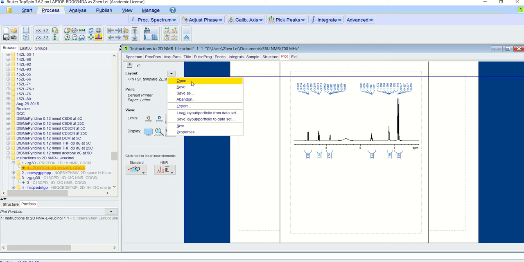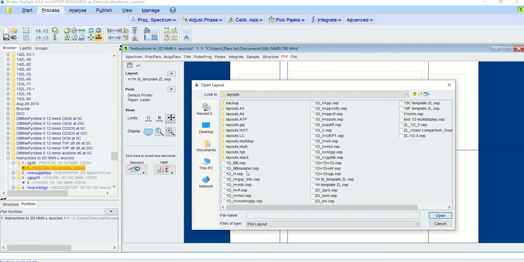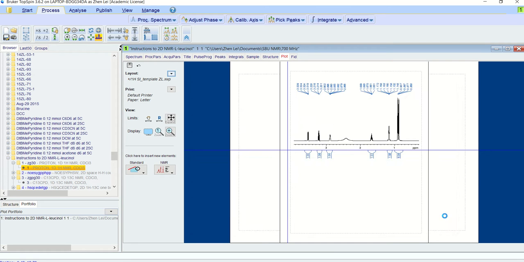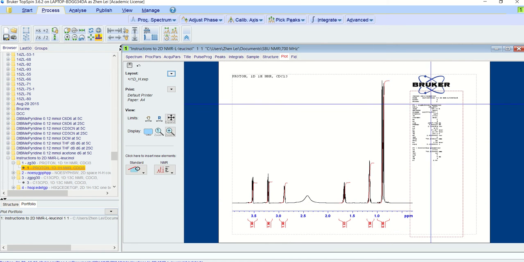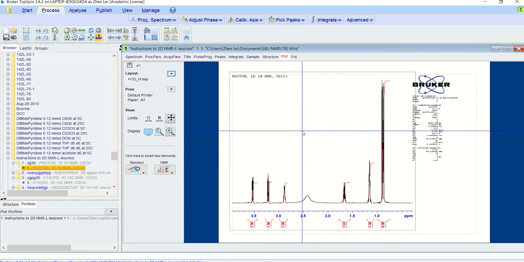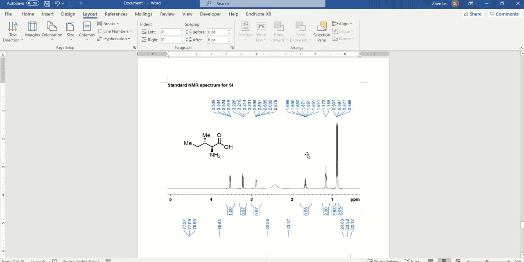Then initially you go to the layout, then you select 1D proton here. That's already the default of the spectrum. You have all the features. You have a Bruker label and all the parameters here. But normally for the SI, we don't really need that information here. All we need is the spectrum simply with the chemical shift and all the peaks with the integrals on here.